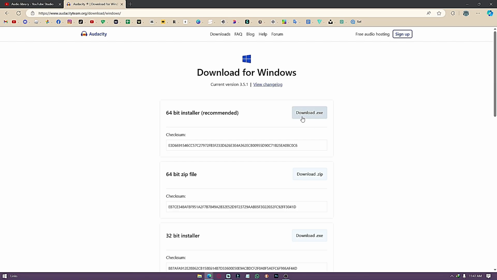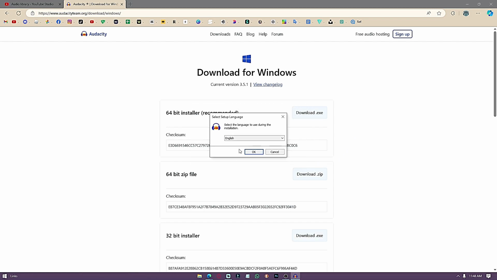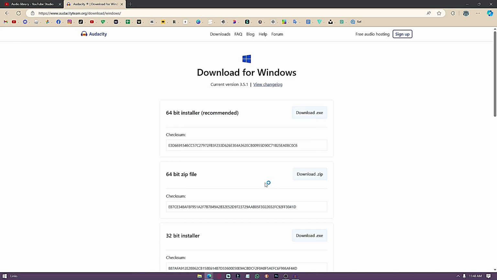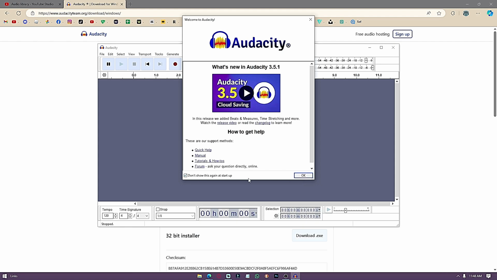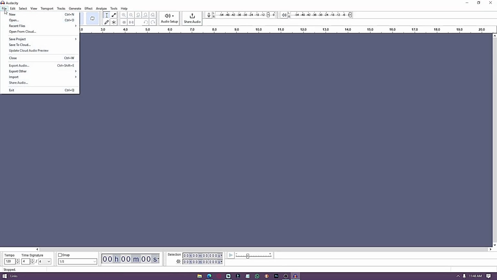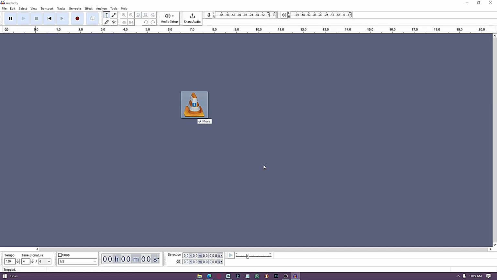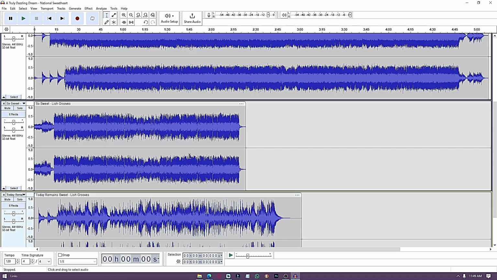Go to the Audacity link from the description below and download the software. After that, install it. After installation, open the app. Here, in the File menu, select Open and add the songs that you just downloaded. After that, align them in a single timeline in this manner.